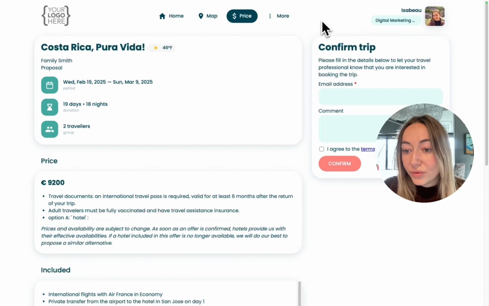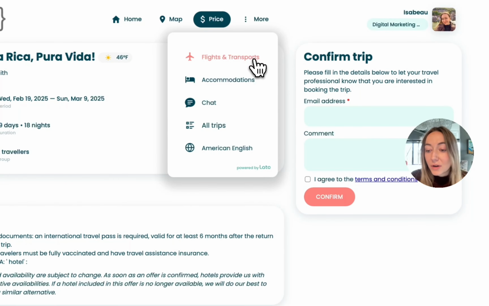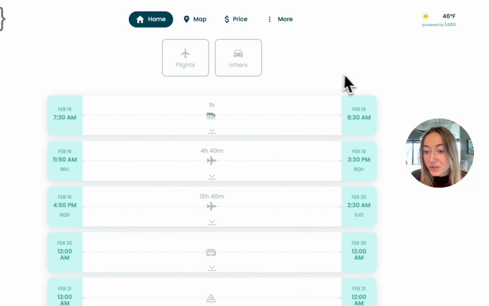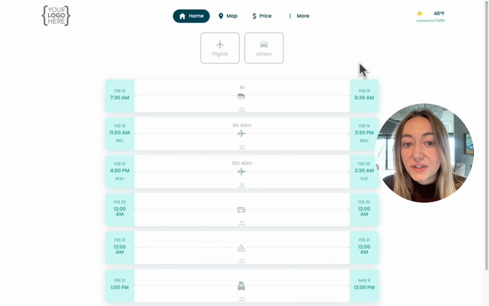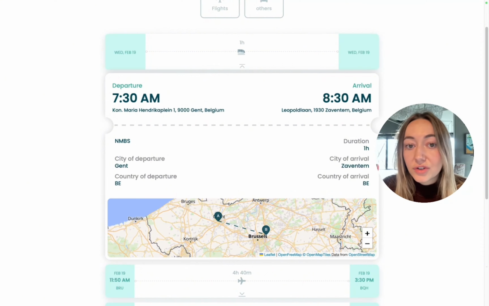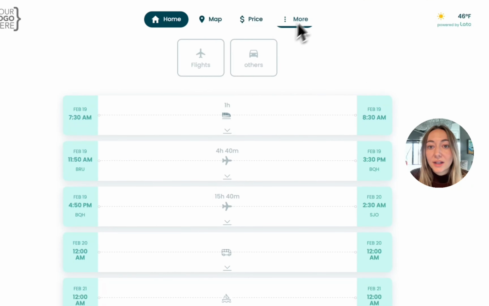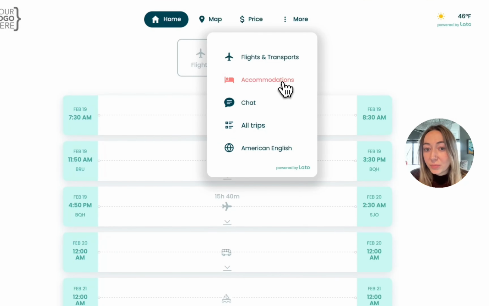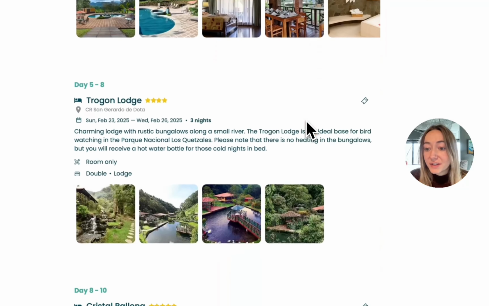When I click on more, here the traveler can access lots of vouchers for all their kinds of transportation. So these are actually automatically generated vouchers based on the transportation that you've entered in the day-to-day itinerary. And they can also access a complete overview of all the accommodations they will be staying at.